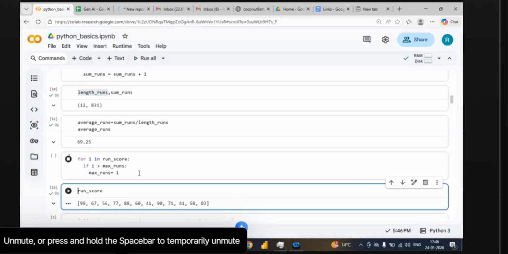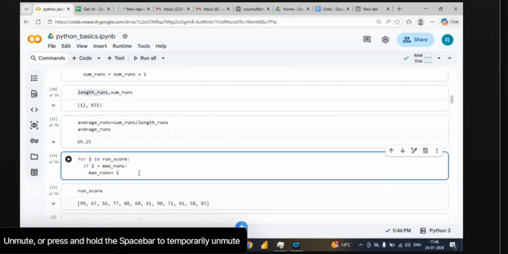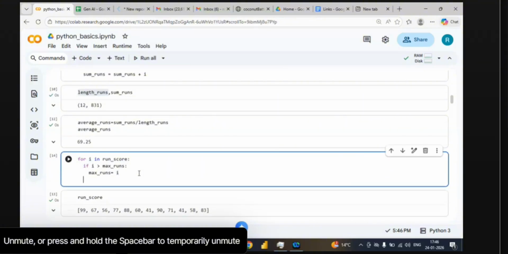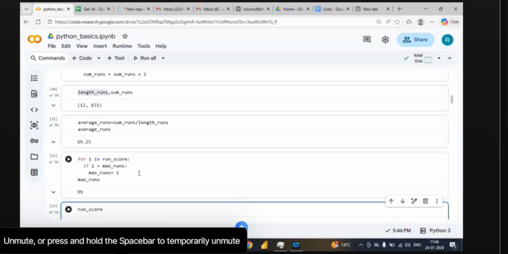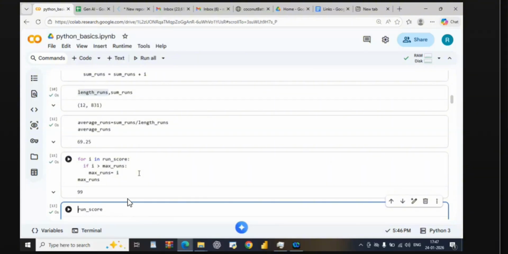Let's run the code and see if it works or not. Let me print the maximum runs as well. Let us see if the code works or not. Guys, it worked out. Fine.